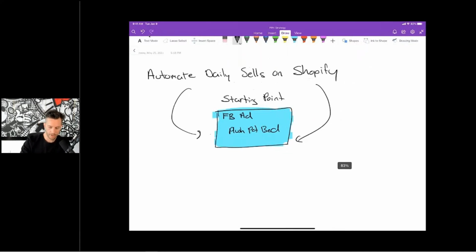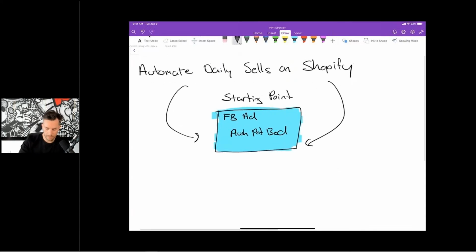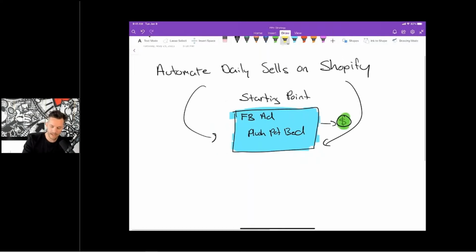And it does. The pet bed generates sales for us. That's phenomenal. That's great. That's what we want, we want to make money. Okay. We want to generate sales. And you notice that I say up here, this is our starting point. Our starting point is with the Facebook ad selling this pet bed.